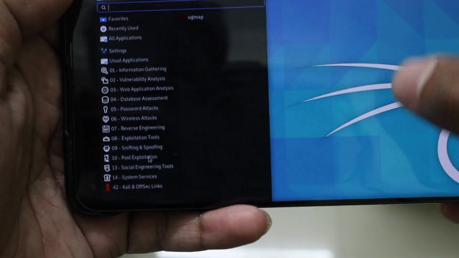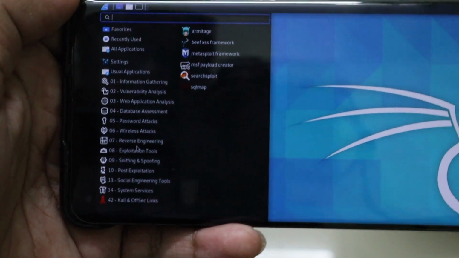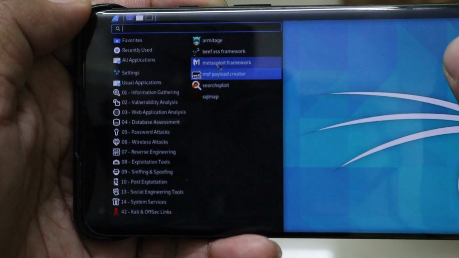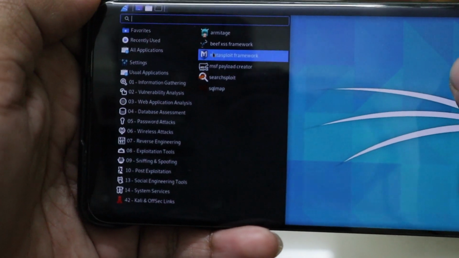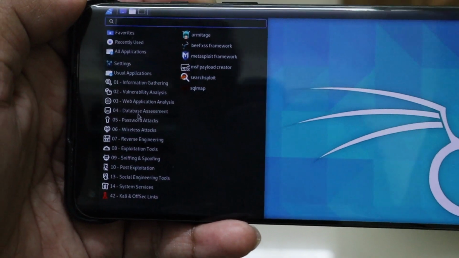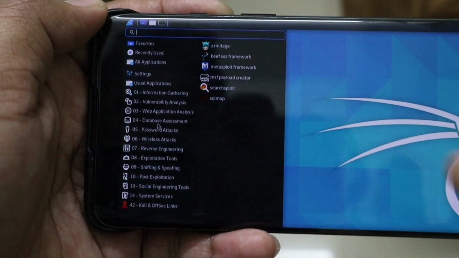And when you go to the exploitation tools, you will find Armitage already pre-installed, which is the updated version of the Metasploit framework, and you will also find the Metasploit framework here. You can even create a payload directly from here, and you can use a terminal. So there are a lot of tools that come pre-installed in this version of Kali Linux, which was officially given by Kali Linux itself.